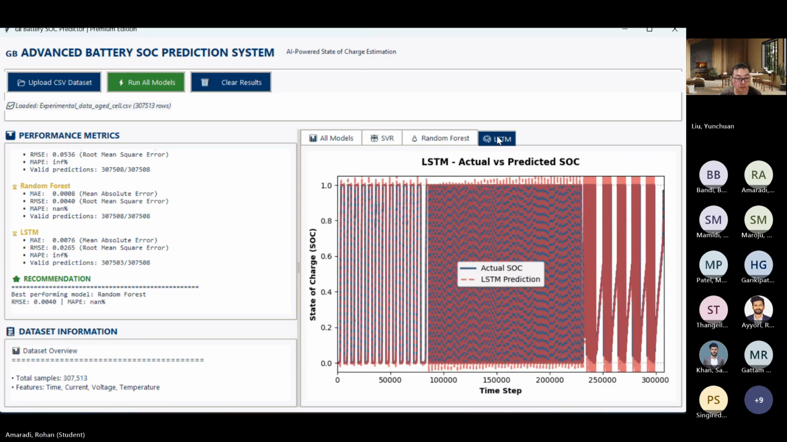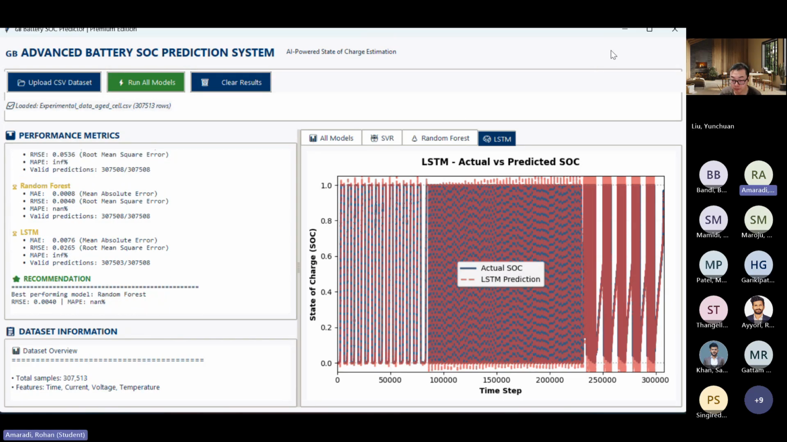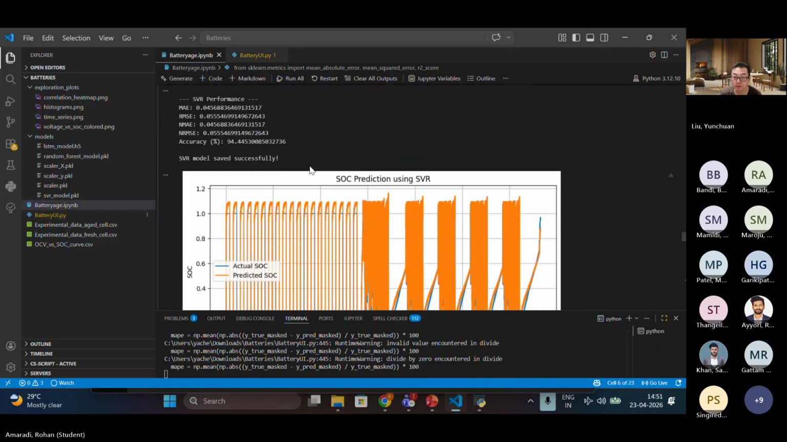So this is how it has been predicted, and here you can see all the metrics. This is how the model has been working. Any other questions?